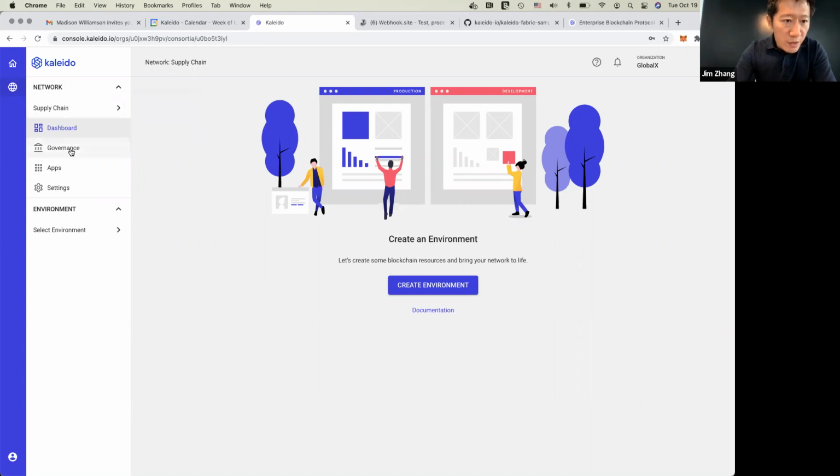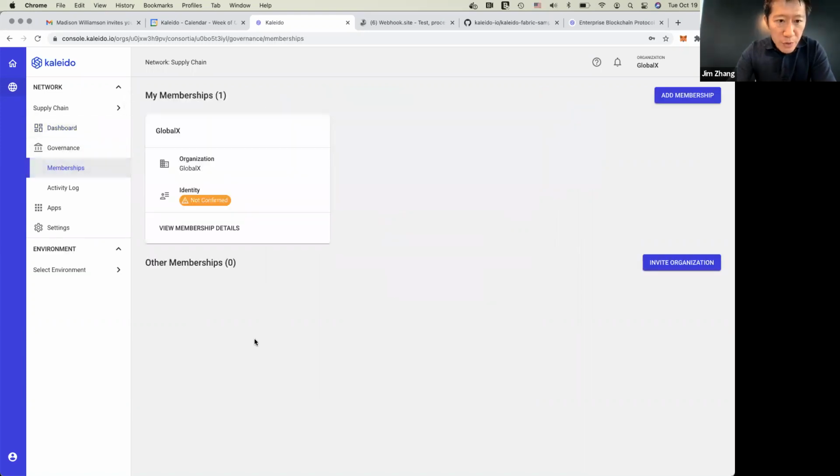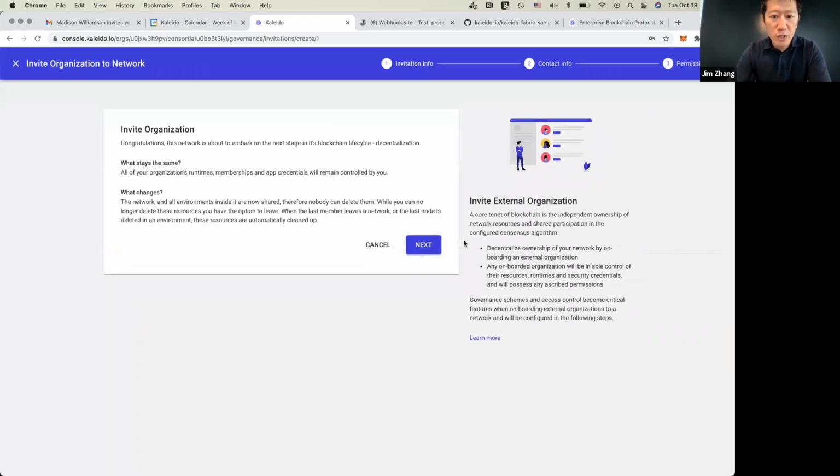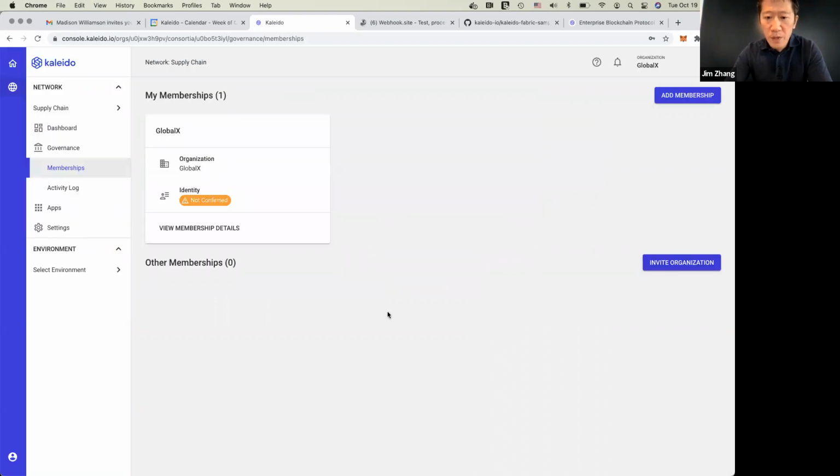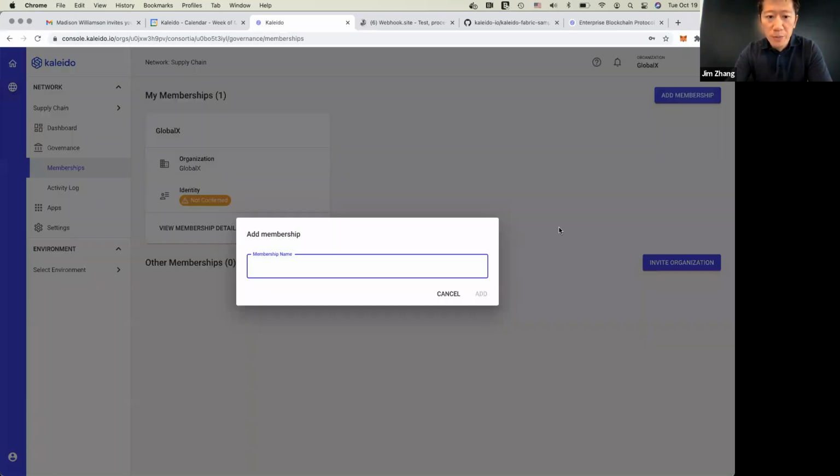Let's go ahead and see if we have any membership. So we only have one membership, which is the one that I used just now. You can invite others that may already have a Kaleido account, or even if they didn't have any account, if you just know their email, you can use this step to invite them. We're not going to go through that longer process to add new members. Instead, we'll just add some new memberships.